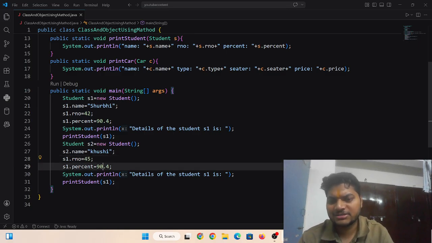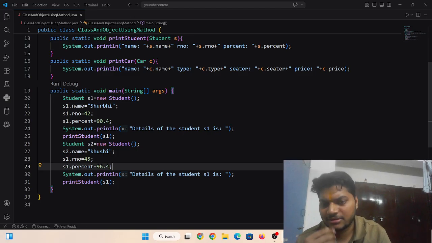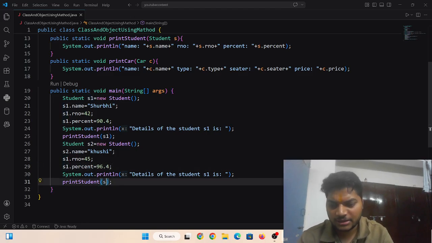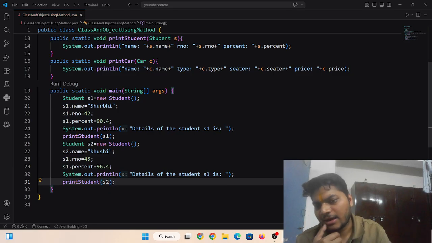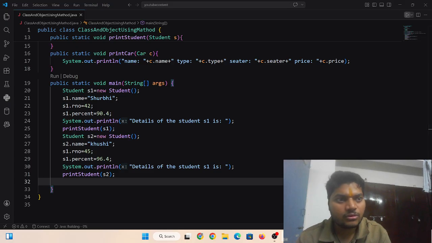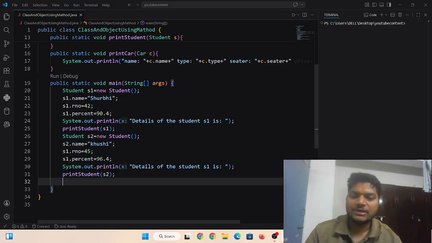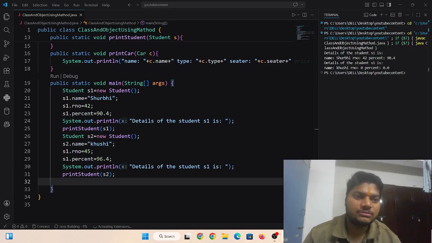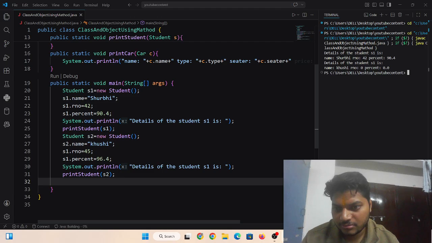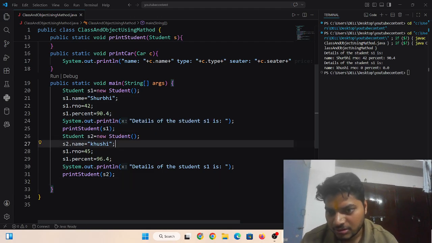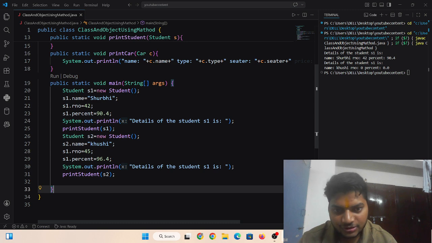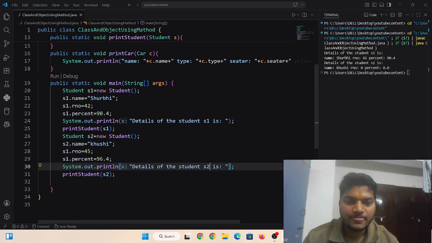And the percentage, okay, 96 I'm writing here, and here you have to pass the s2 object. And you will get the details of both students. Here you can see details of student s1 is this, and details of student s2 is this one. Here I need to write s1, s2, I have already written. Here I need to change it. Okay, now you can see.